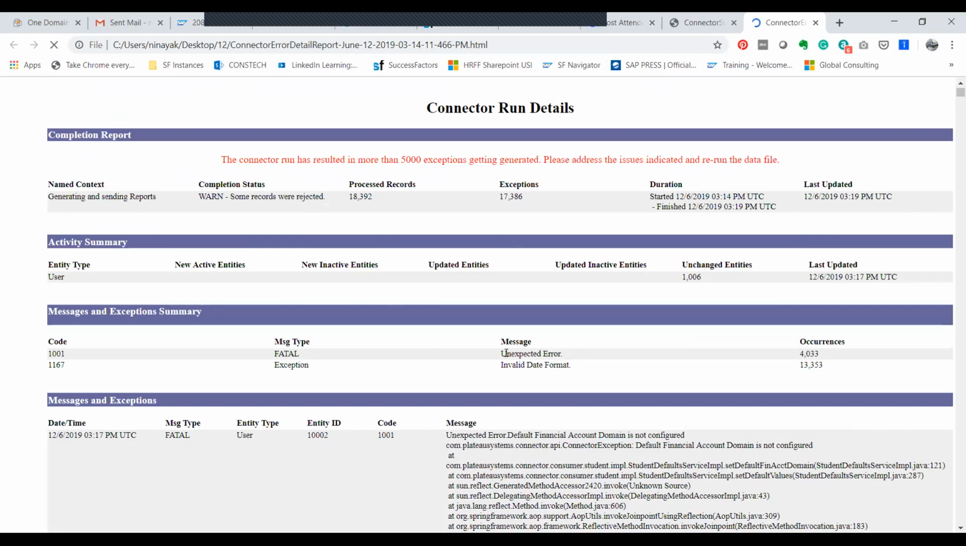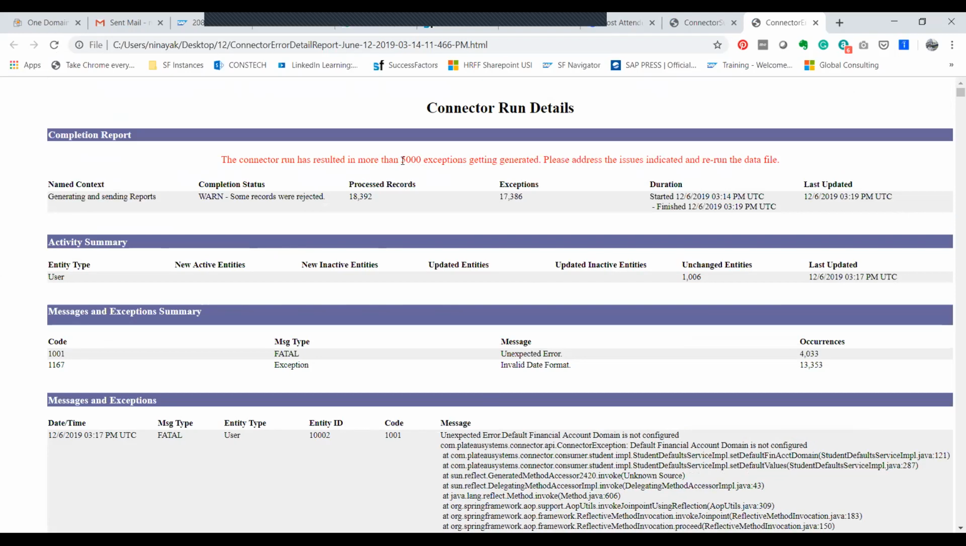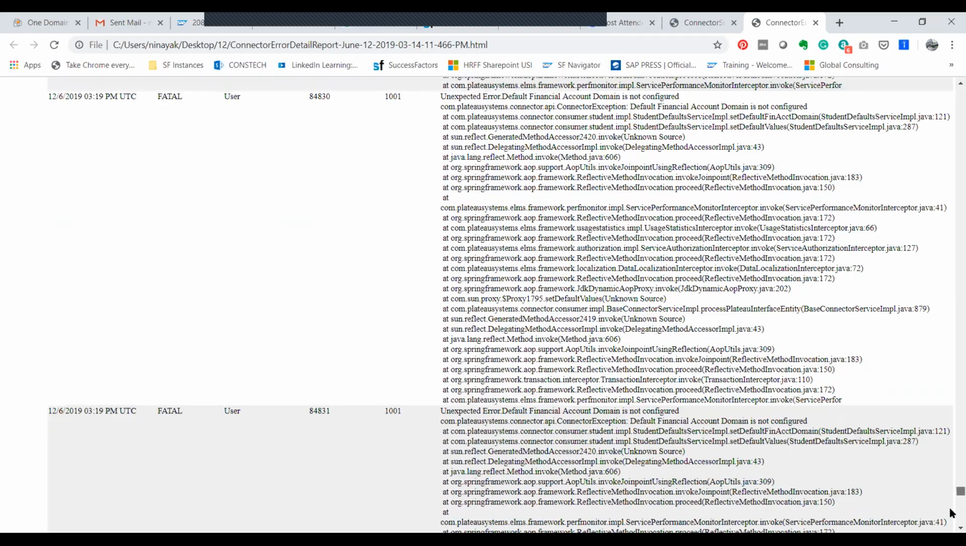Okay. So this is how it works, and actually there is a limit. It can show a maximum of 5,000 errors at one time. If you want to increase the number of errors in the error report, then you have to change the configuration, and we'll be discussing that configuration in detail. Okay, so this is how you can see the errors and troubleshoot.